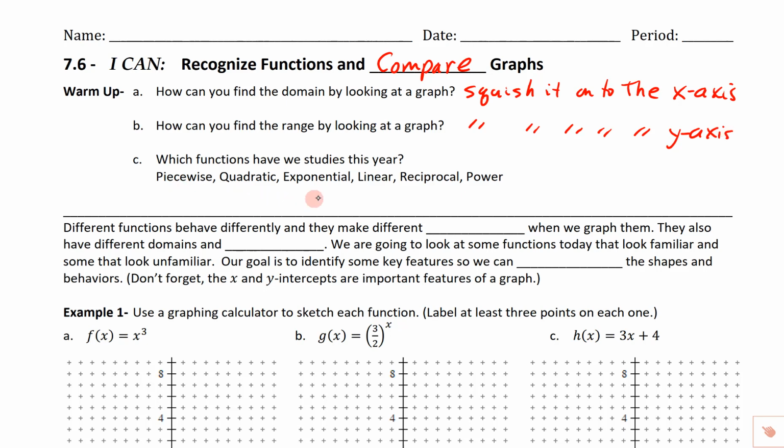Okay. Now, which of the following have we studied so far this year? Piecewise, quadratic, exponential, linear, reciprocal, and power graphs, power functions. So the three that we've talked a little bit about: piecewise. We haven't talked about quadratic. You've dealt with quadratics last year, but we haven't done any of that this year. Didn't even do any graphing last year. We did some exponential this year. We definitely did linear. We've done a whole bunch of that. We haven't seen any reciprocal graphs or functions, and we haven't seen any power functions yet.